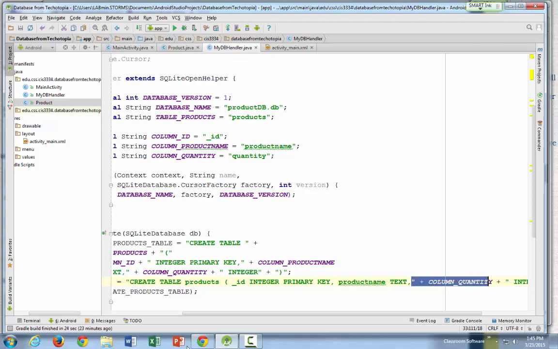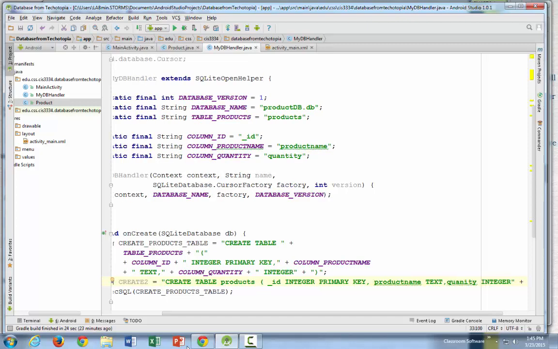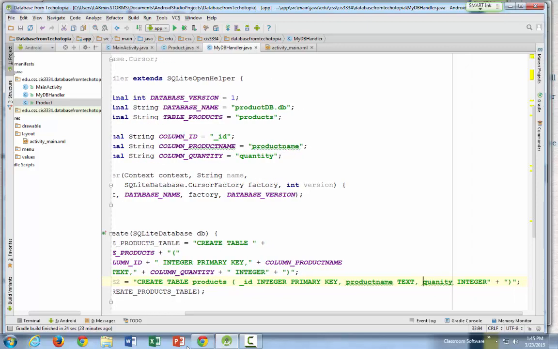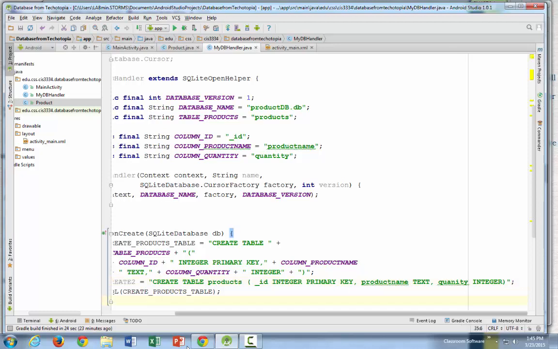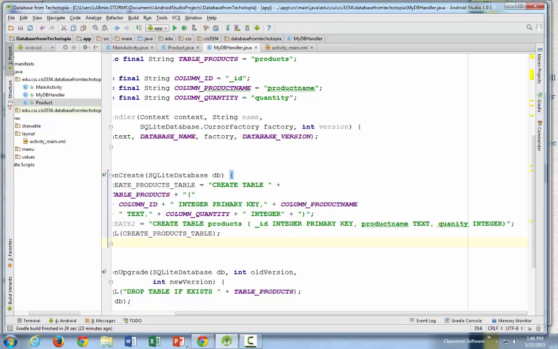So like here, the quote plus column identifier plus quote, I'm just going to replace that with the actual variable amount up here, which is this quantity. And then we end up with a bracket at the end. So this is the SQL command that's being executed. Create table products, parentheses, ID, integer, primary key, comma, product name, text, comma, quantity, integer, parentheses. So that is the string I'm creating. And that's standard SQL to create a table.